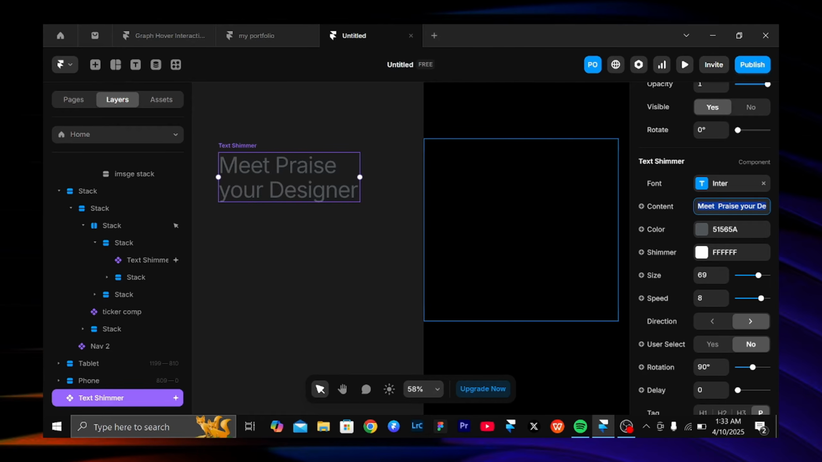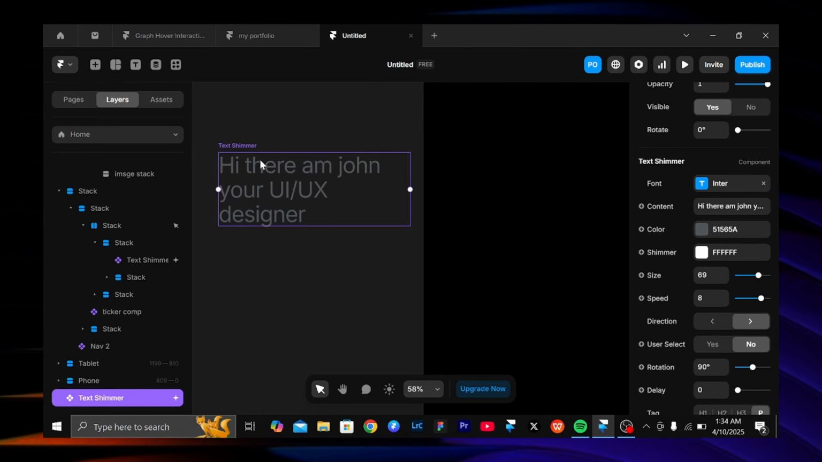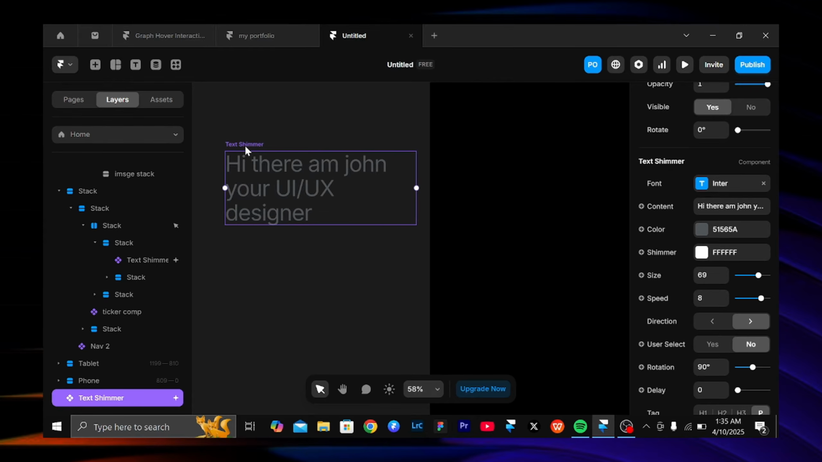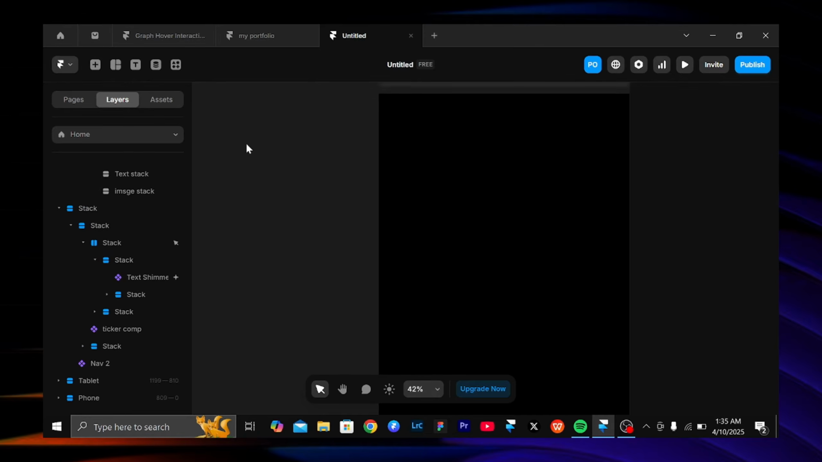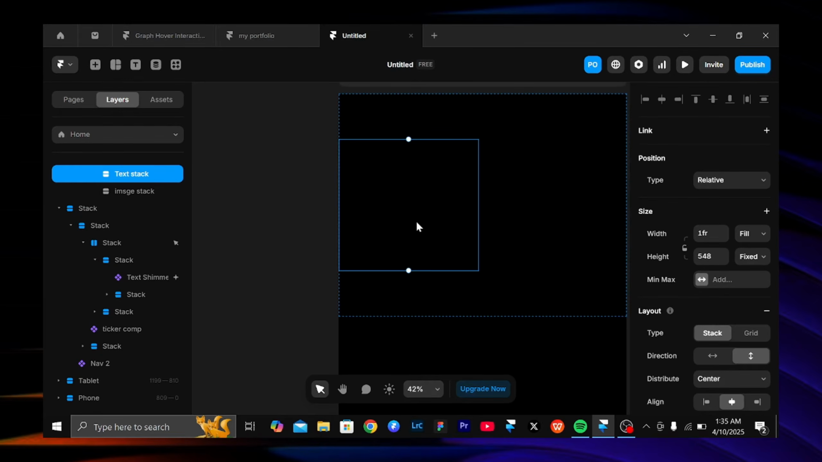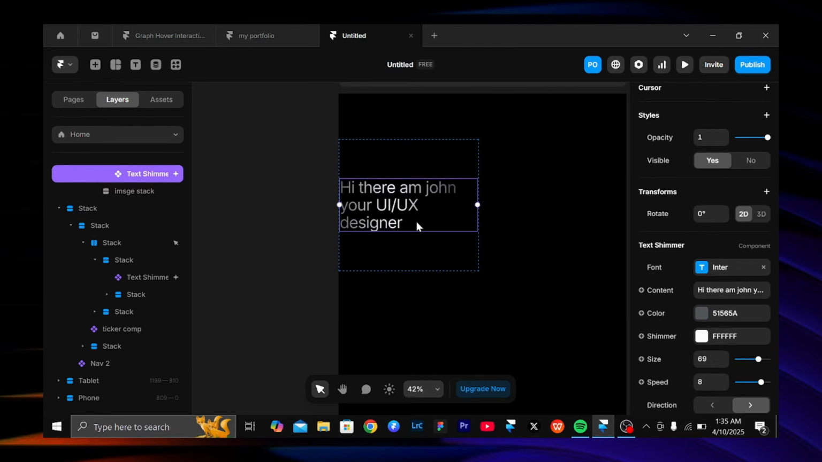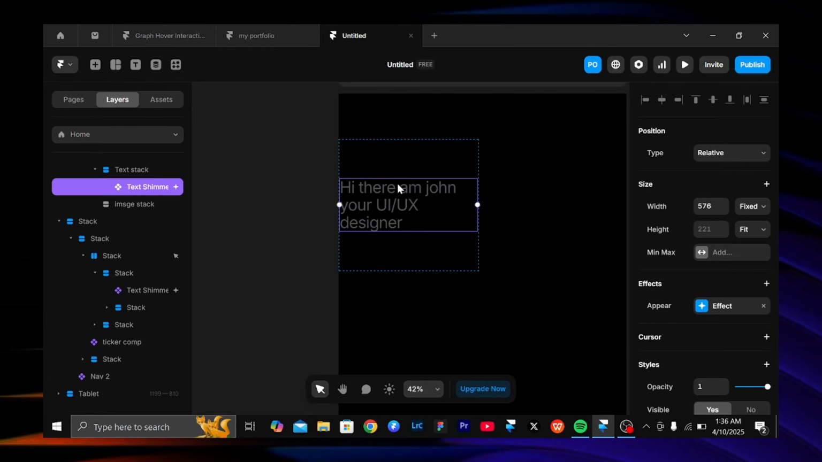So let's go with something like, hi there, I'm John, your UI UX designer. When you hit enter, everything nicely appears on the component. The next thing we're going to be doing is to cut it, Ctrl X, and paste it in the text stack. So let's just locate this and Ctrl V there. Don't also forget to check if this text component is in width fill, so it's going to be responsive whenever we scale the sides down. So from the width being set to fixed, we're going to change it to fill.